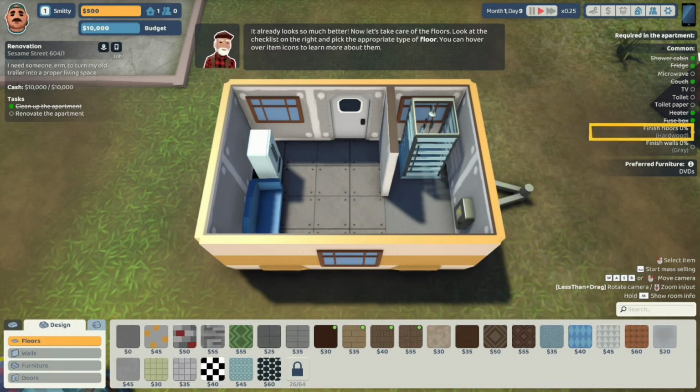Okay, so required in the apartment job here, they want a microwave, a TV, toilet paper. They want us to finish the floors right now, and they want it in hardwood. Now, I did a run-through when I was trying to fix my keybinds earlier, and they requested carpeting in one, and another game requested linoleum.